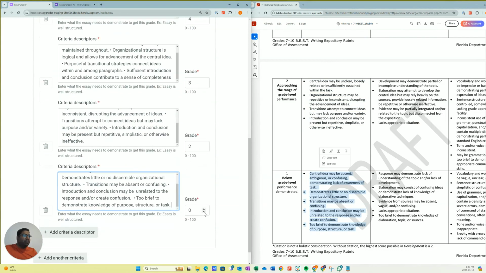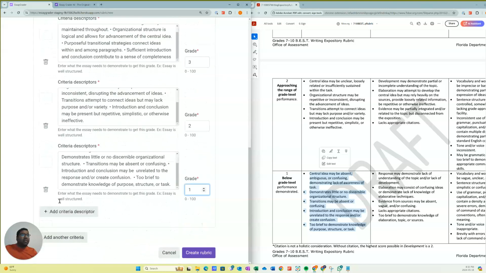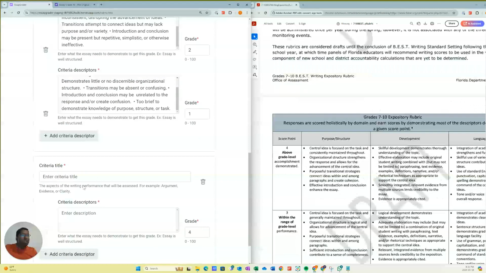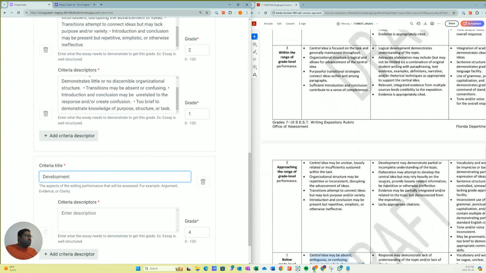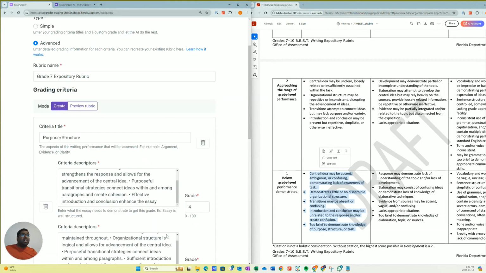So you created the criteria title. Now let's add another criteria here. So the next criteria would be development, and then you repeat the process. You start with the descriptor for 4, then 3, then 2, and then 1, right? So this will take a few minutes, but once you set this rubric, you're off to the races. You will start grading essays the same way you would grade them, and the result is a highly accurate grade.